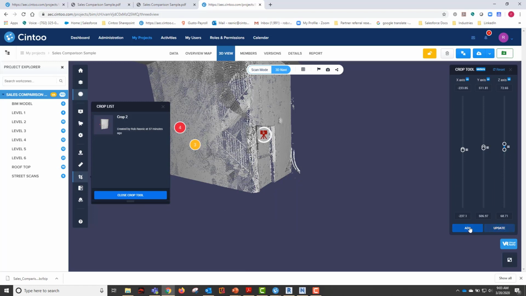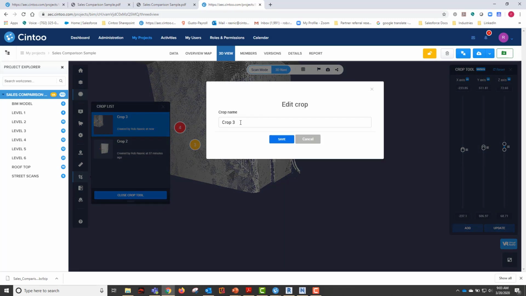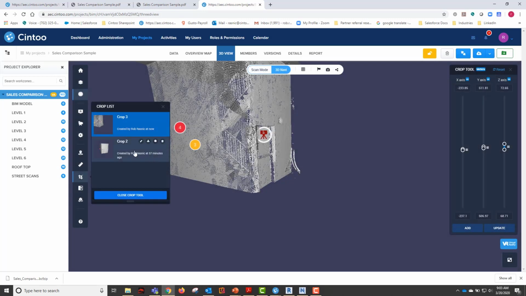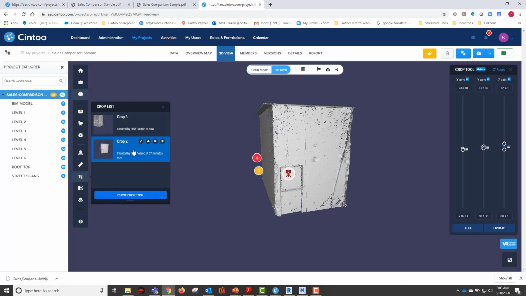And I'm going to say add, so I can give it a crop name. So this is crop 3. I can once again go edit this, name it whatever I'd like to. I'm going to go back into crop 2 just in an effort to save time, but this is that same area. A couple different ways you can export this data.